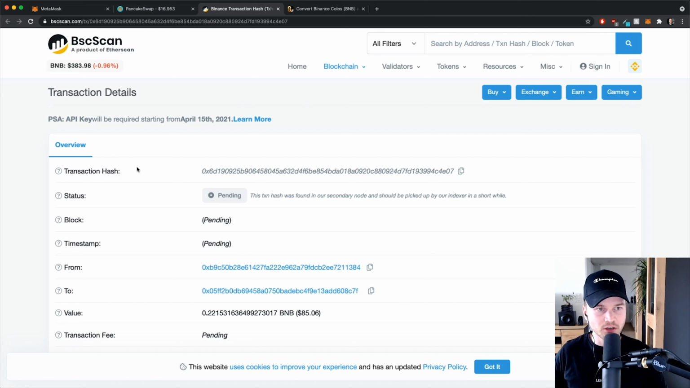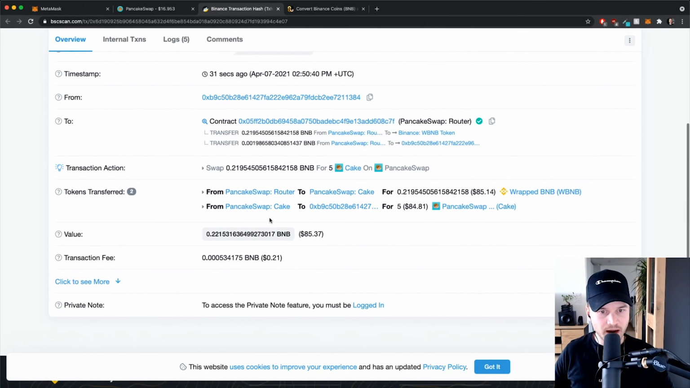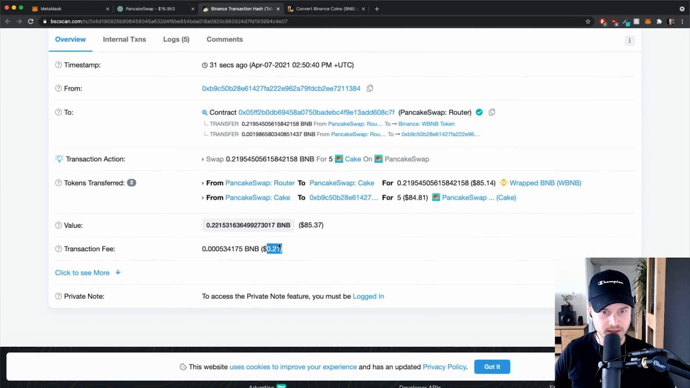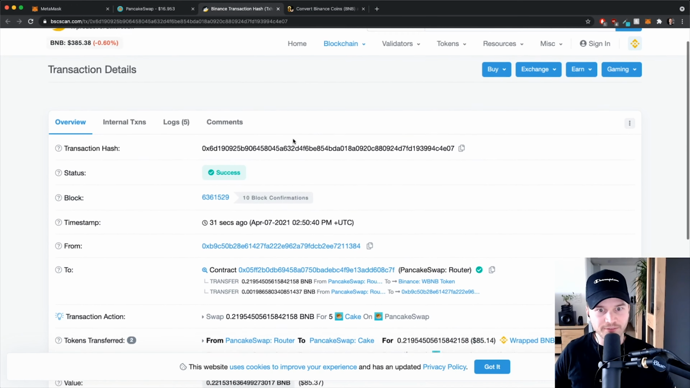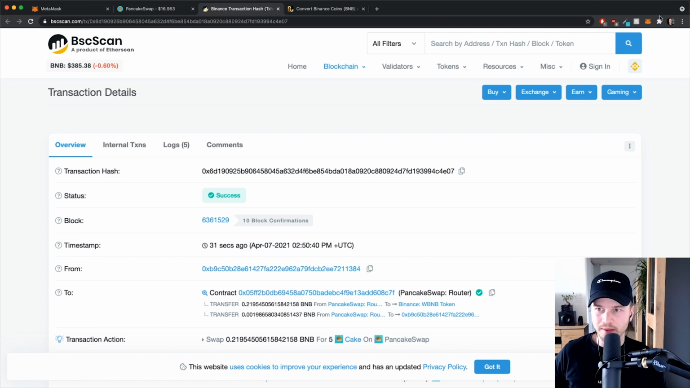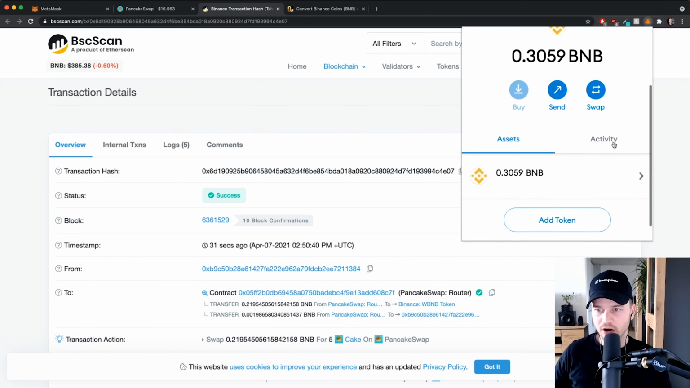And here you can see an overview of your transaction that you have just submitted. You can always reload this and see if it already went through. So right now you can see I have just paid 21 cents for this transaction, and I should have some cake tokens now sitting in my wallet. So let's actually go to my MetaMask wallet and check if we have some cake tokens in our wallet.